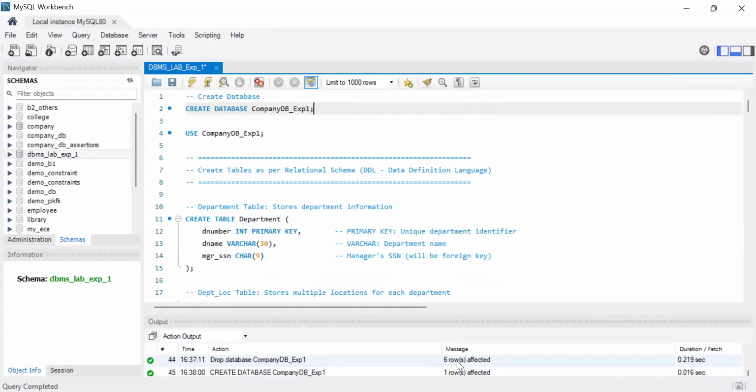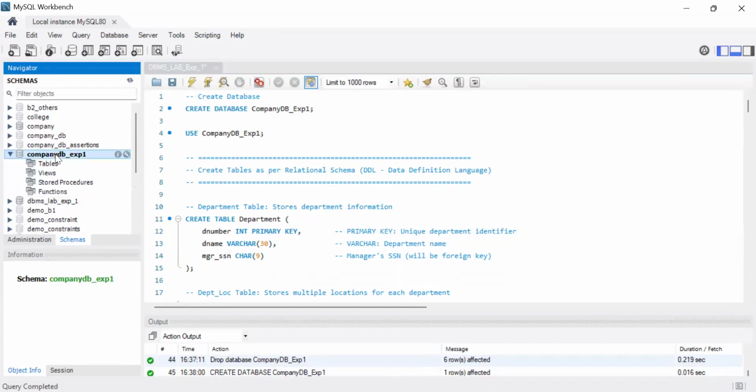Now the database is created. Okay, second task, first you refresh it. You see here the database came into the picture, but I don't have any tables here. Okay, so first I will create the database.